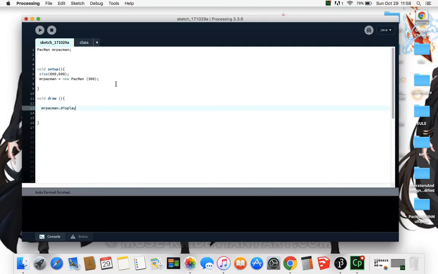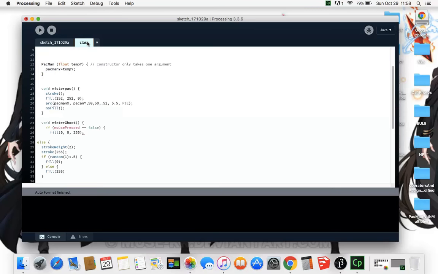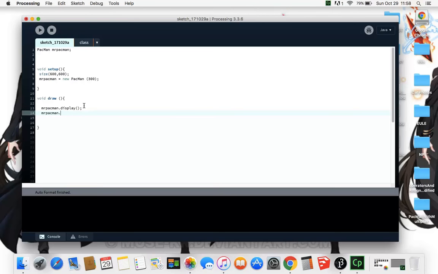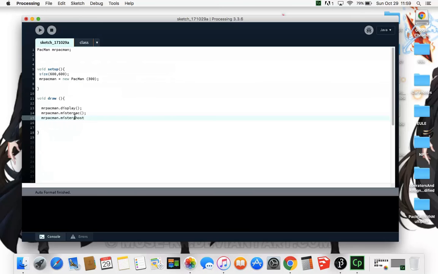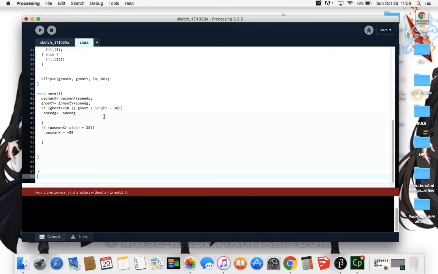Display Mr. Pac-Man dot, Ghost, Mr. Ghost, and Mr. Pac. You see, now I don't like that. Mr. Pac and Mr. Ghost. I don't even know if that's capital or not. Yes, it is. Make capital over here. I feel like I'm all over the place right now, but progress is being made. And we'll run this and find out what's happening.